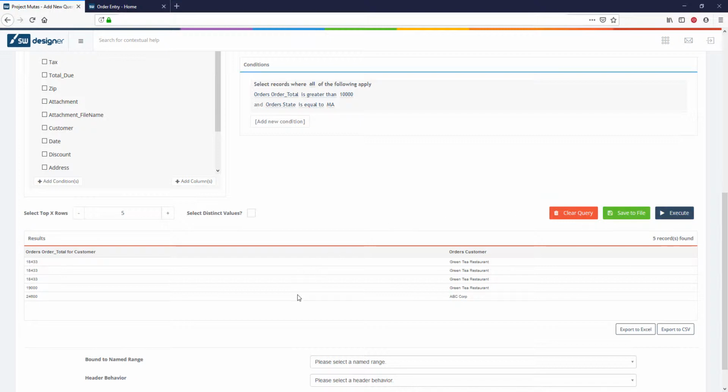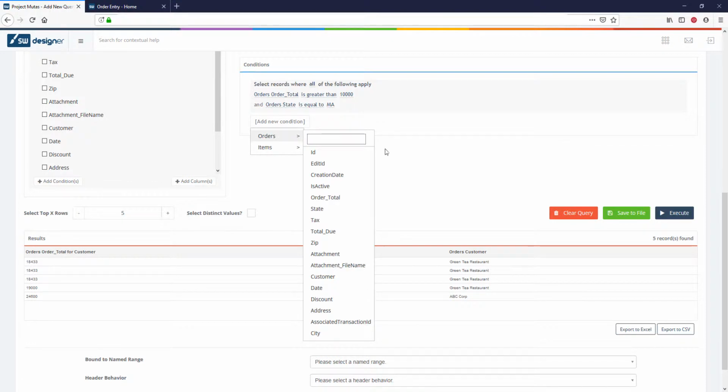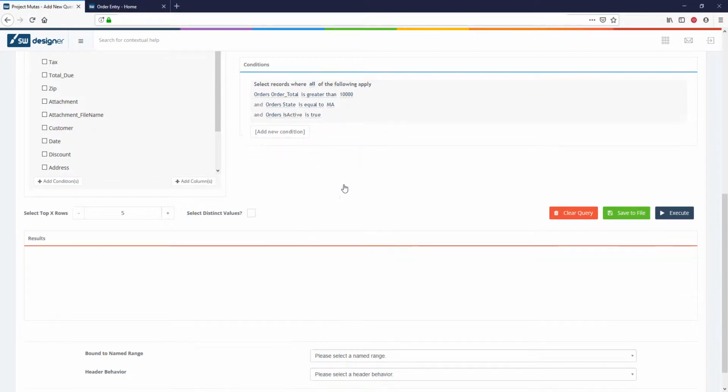Here we are seeing multiple records for the Green Tea restaurant. And this is because the system is showing us the historical records as well. To show only the active records, we must add a new condition. For this, we're going to use the isActive flag.